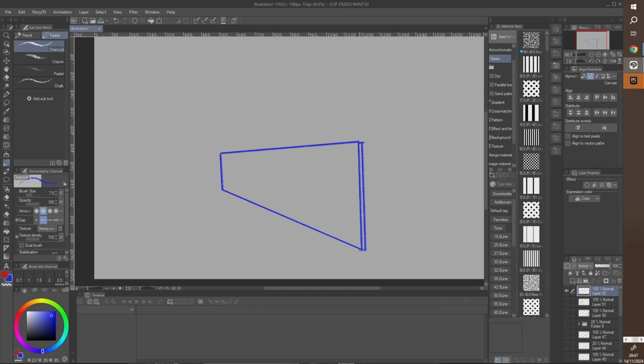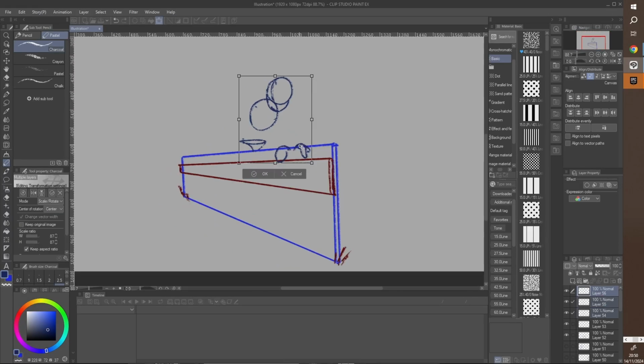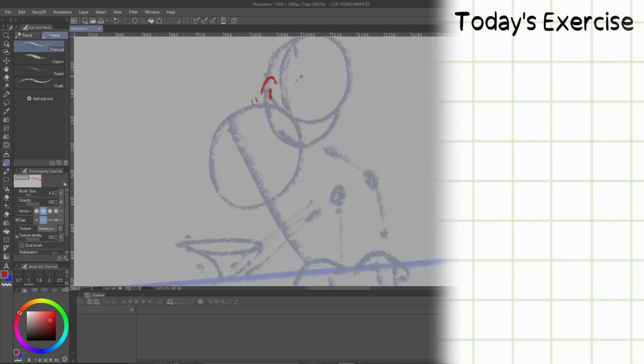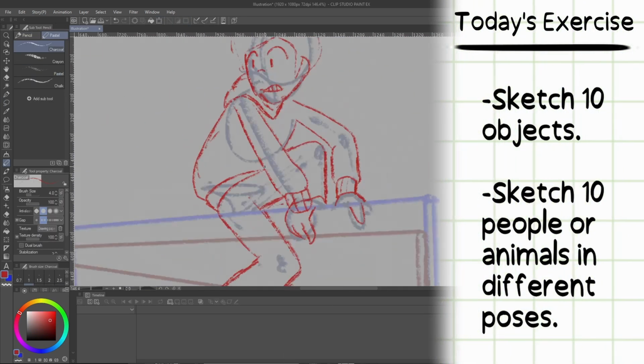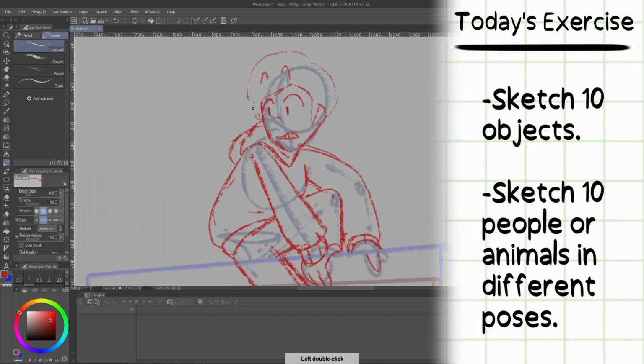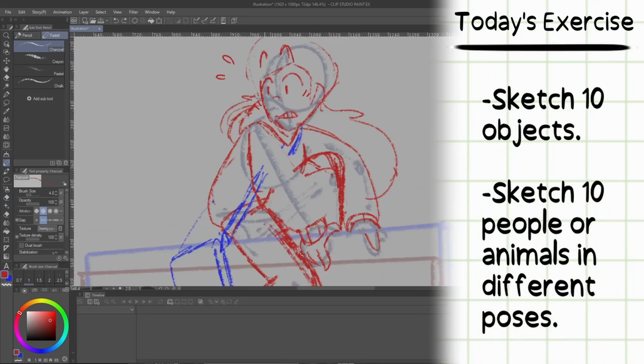So here's an exercise that I recommend for you to practice all of this that I said in this video right here. Try to make a page, fill it with 10 different objects using the steps that I presented here, and then try to do the same thing on another page with 10 animals or 10 people in different poses.